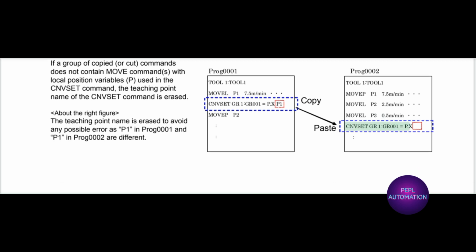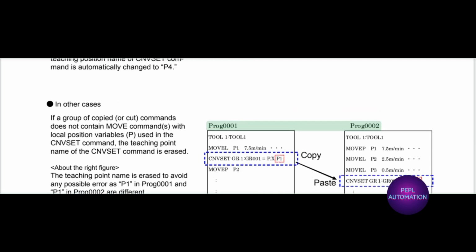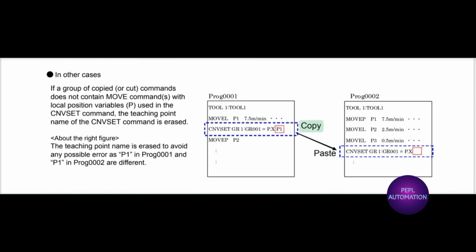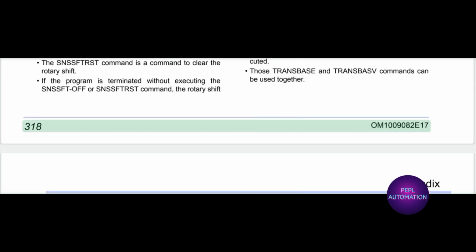CNVSET GR1, GR001 equals P.X. Prog 0001, Prog 0002. Paste. Copy.